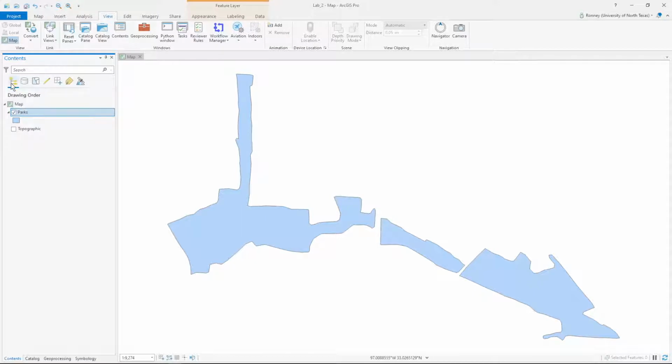It's a good idea to make sure that you're in drawing order. Sometimes when you add other files, and we'll get into that in a later tutorial, it'll switch over to list by source. So make sure that you're always in list by drawing order here.